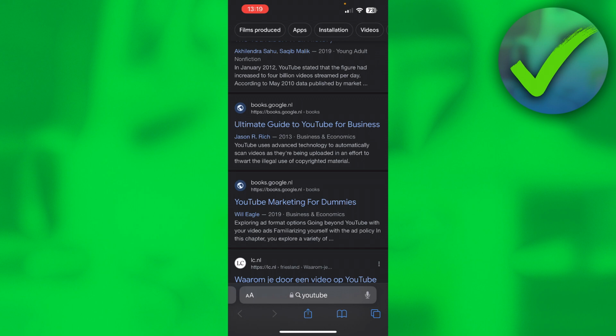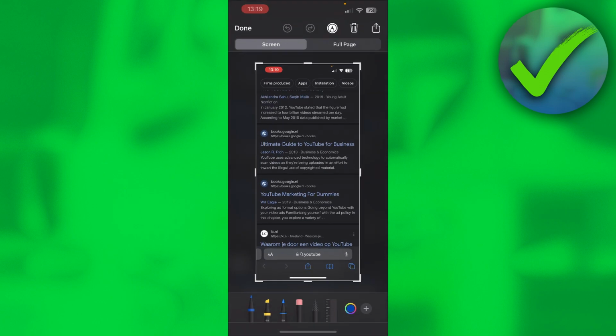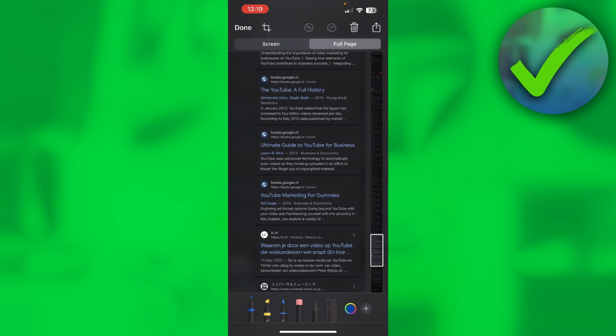So what you want to do is simply take a regular screenshot. Once you've done that, this will pop up. And in the bottom left, you can see the screenshot. You want to click on there. And then at the top, you can see screen and full page. Now you want to switch to full page, just like that.